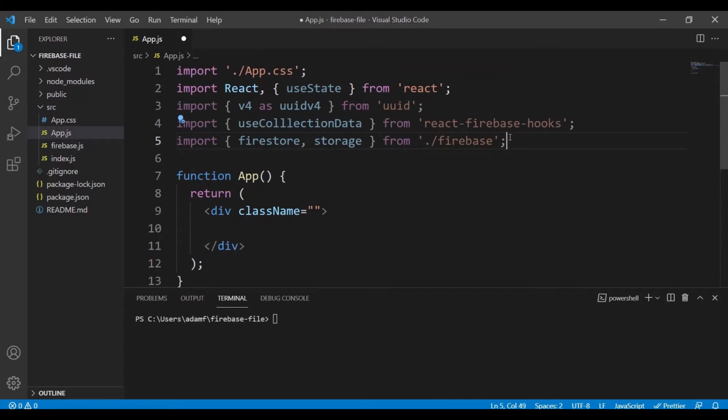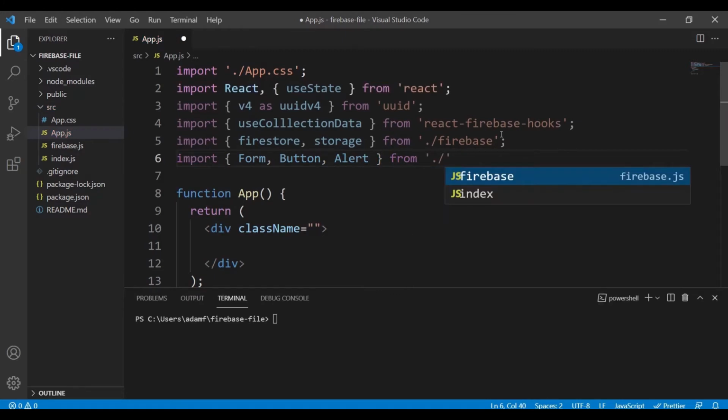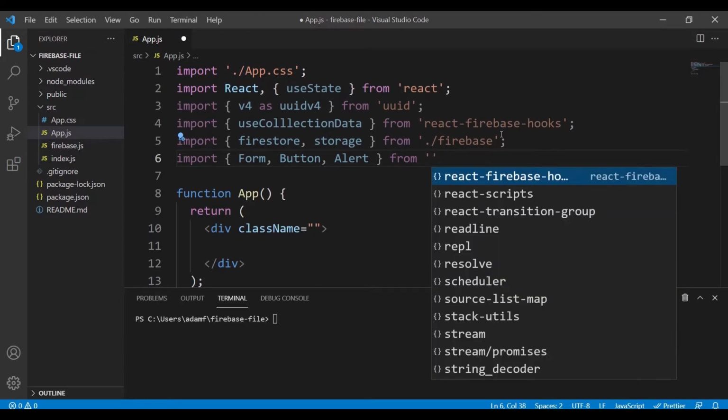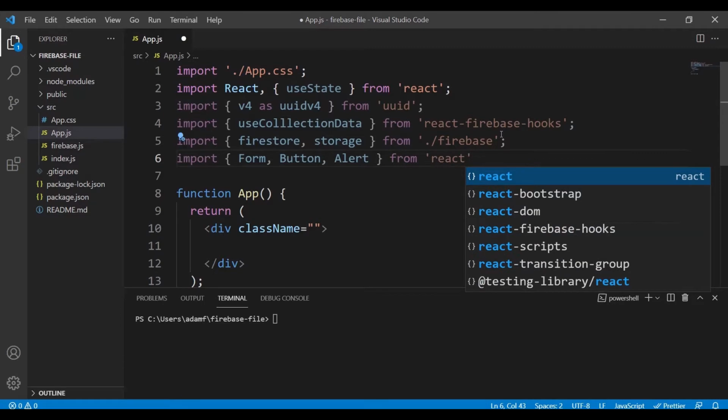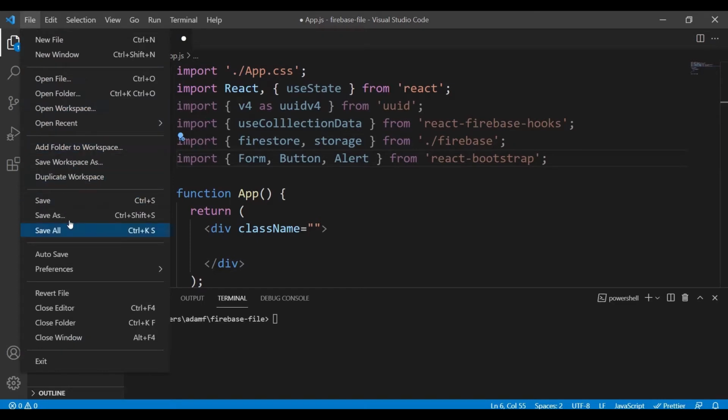And I guess for now we could also import the React Bootstrap stuff that we're going to need. We're going to need a form, a button, and an alert, from quotes react-bootstrap. Where is it? What is it? React Bootstrap. Okay.